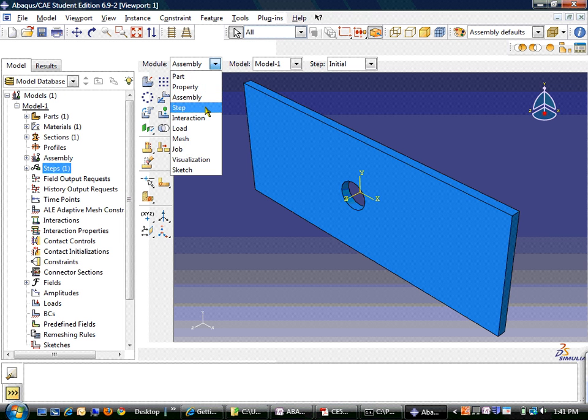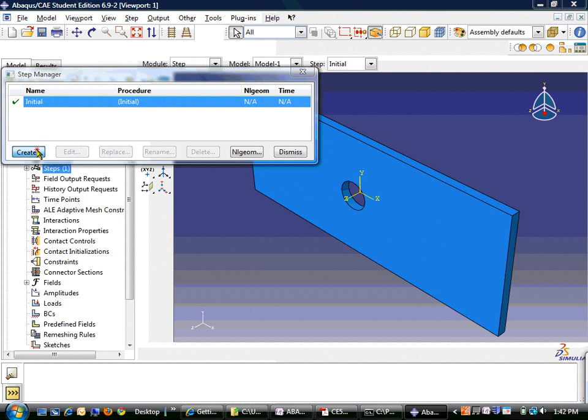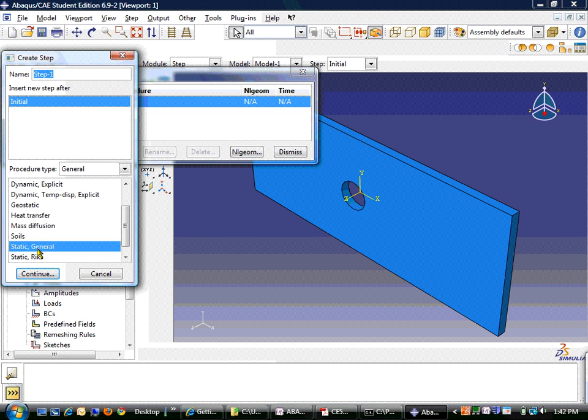So the next button down is step. And here is where we are defining boundary conditions and loads and what is the type of analysis that we are going to do. So this button says create step. By default, there is always one step that is already there. This is the initial step. So we'll create one more step, and let's say that we are going to apply a static load. So we'll say that this is a static general type of step.